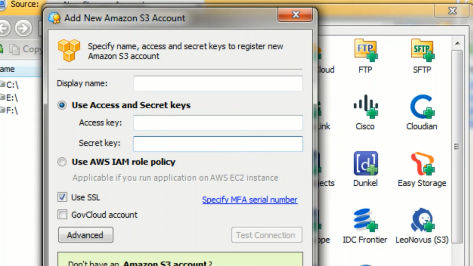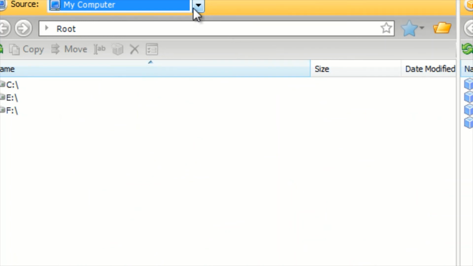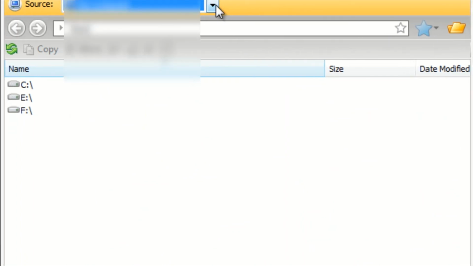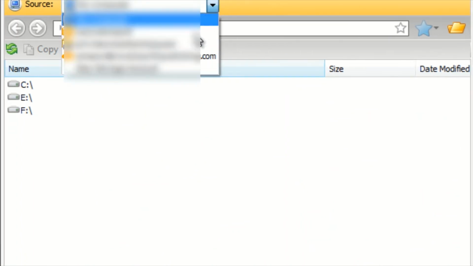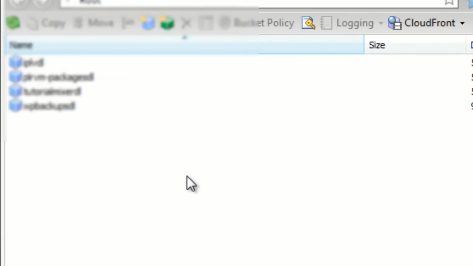Once you're done with that, you click on OK, and then you will have an account created within here. So now all you need to do is simply select that particular account, and that's all you have to do right now.